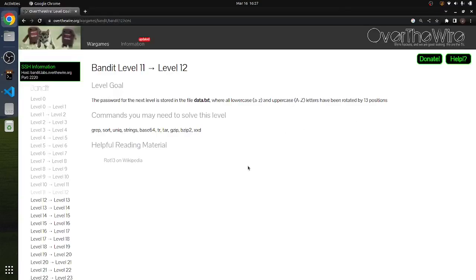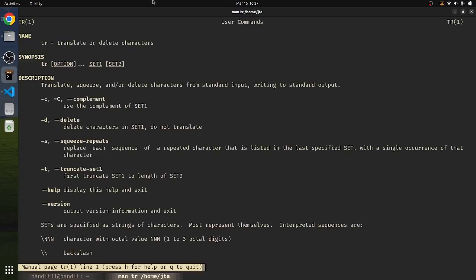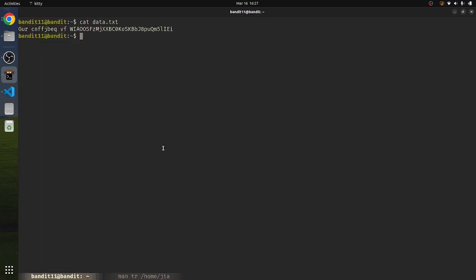All right, level 11 to level 12 is saying it's in data.txt. All the lowercase and uppercase letters have been rotated by 13 positions. So we cat data.txt, and we'll see it's essentially a Caesar cipher. And so we can use tr, which stands for translate, to translate the characters, and I'll show you how to do that right now.